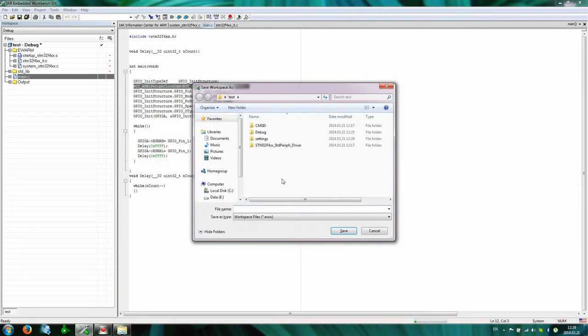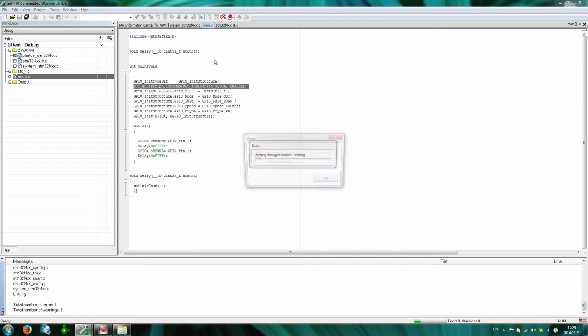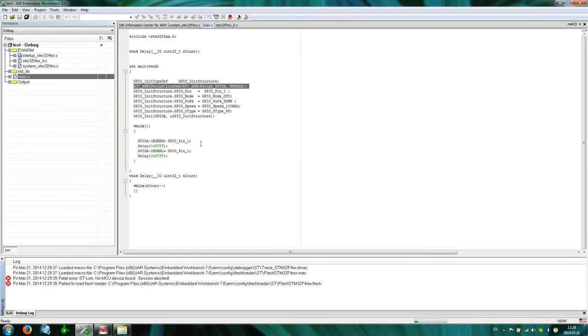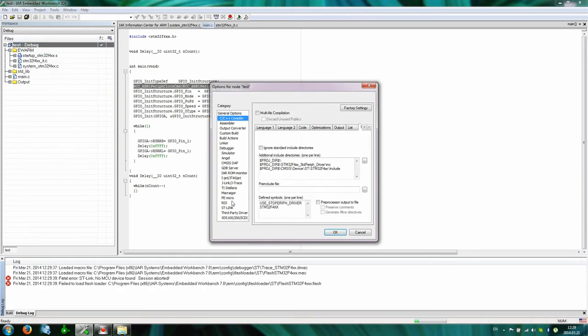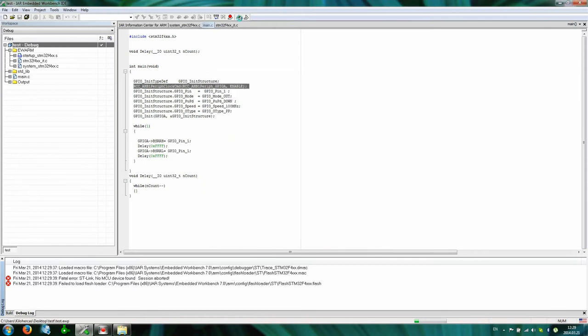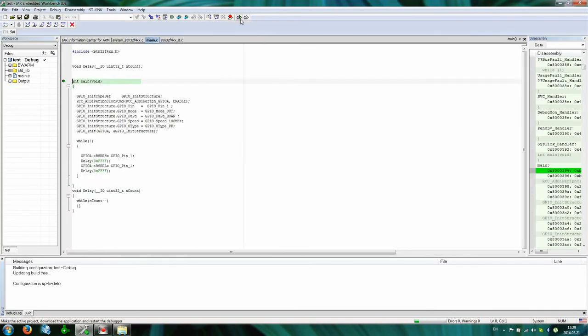I don't know, let's see. It will ask us to save it, so let's save it. And we don't have any errors so far. That's simple code, that's all. Device is not found. Okay. Why is that? Oh, JTAG. We need to use SWD. Okay. And everything is running just fine.